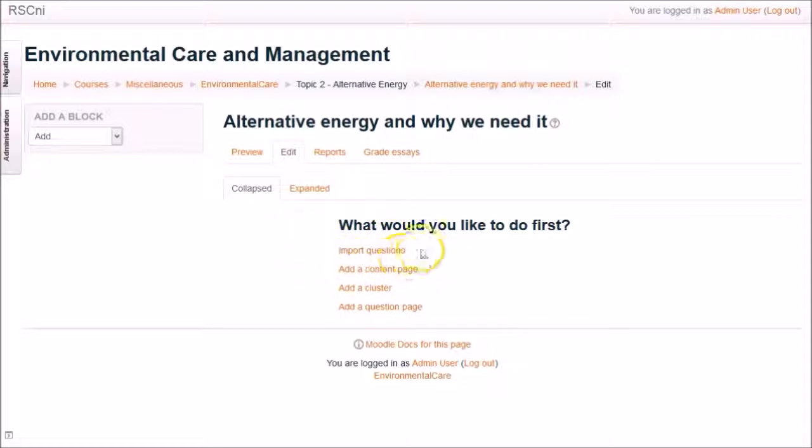Import questions is pretty much exactly what it says on the tin. If you have a set of questions already prepared, usually in Aiken format, you can import them into the Moodle lesson and just draw from those without having to retype them all out.